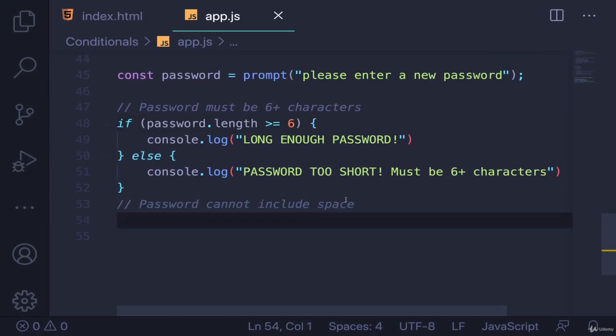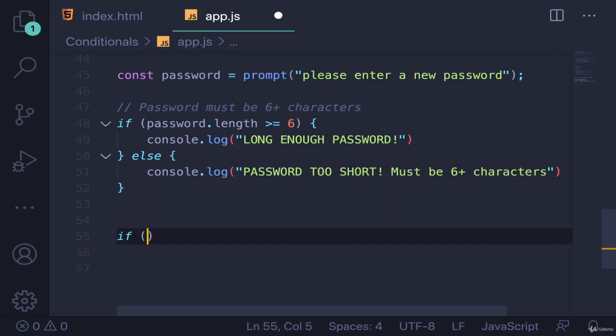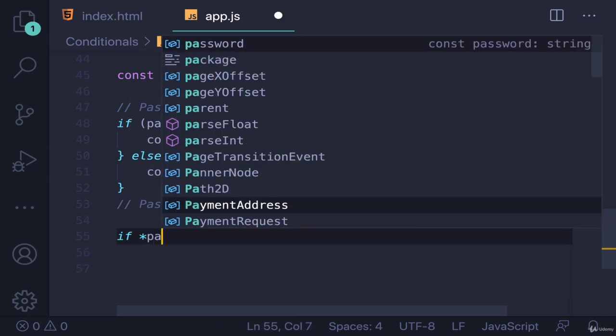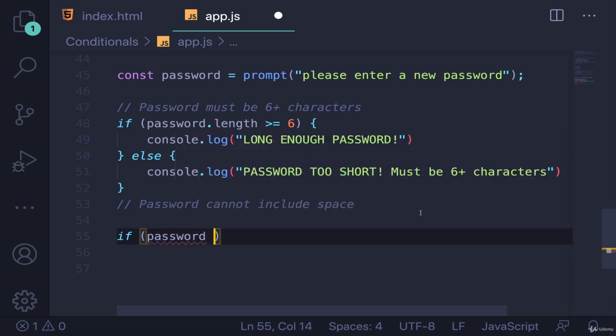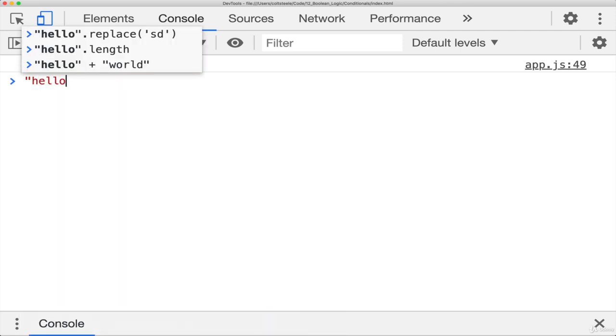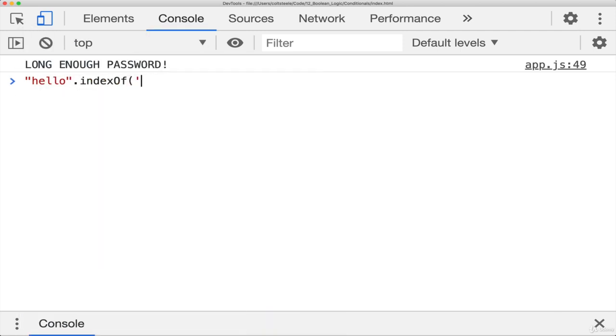Password cannot include space. So I could just add this down here as a separate conditional. I could do this. If, well, let me keep the comment there. There we go. If password, and then after that, just to refresh your memory how this works, we have a string like hello.indexOf, and then I check to see if an h is in there, right? It's going to give me the index, 0. But if I look for something that's not in there, like a space, it gives me -1. So we want the password to have an index of space of -1. We want that -1. That means there is no space.